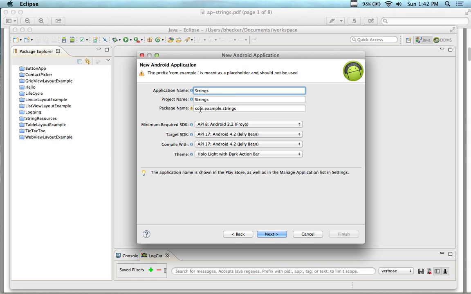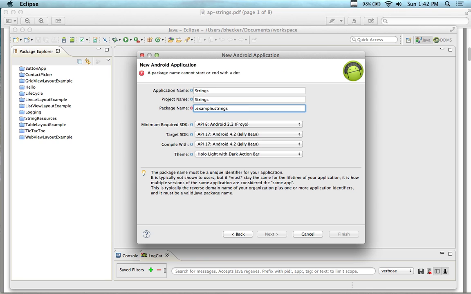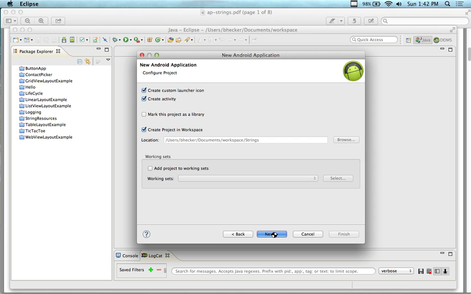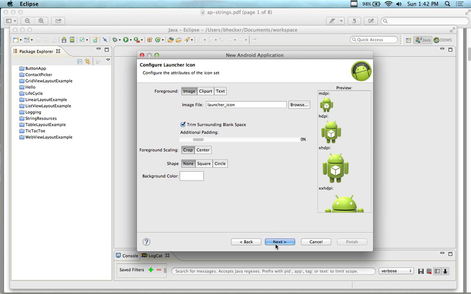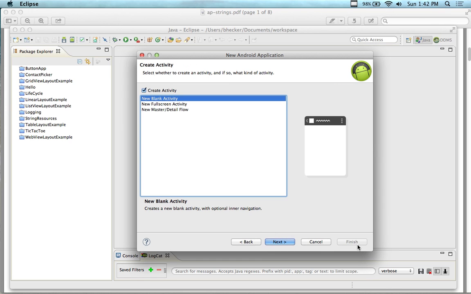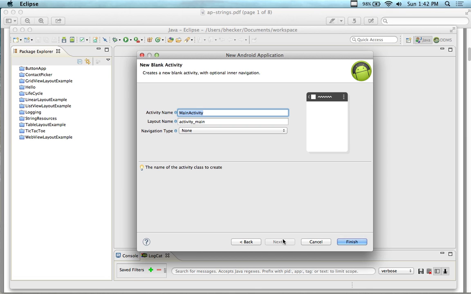And I'm going to change the package name to edu.itu, that way I can keep track of stuff. I'm going to leave all the defaults alone and click Next. I'm going to click Next again, and then Next again, until the Finish button is highlighted. So, new blank activity. I'll click Next again, and then main activity. That's pretty good. I clicked on Finish.